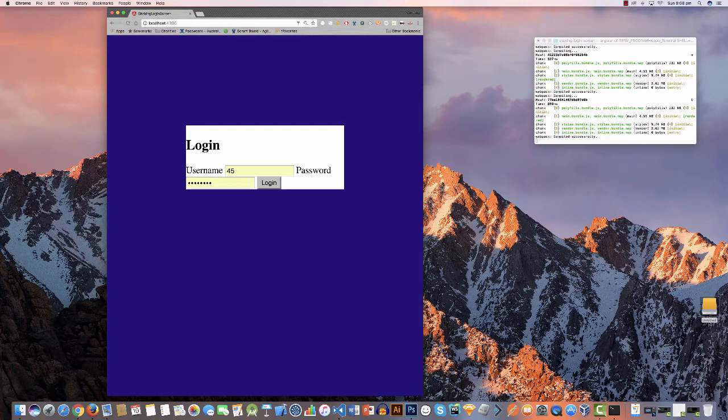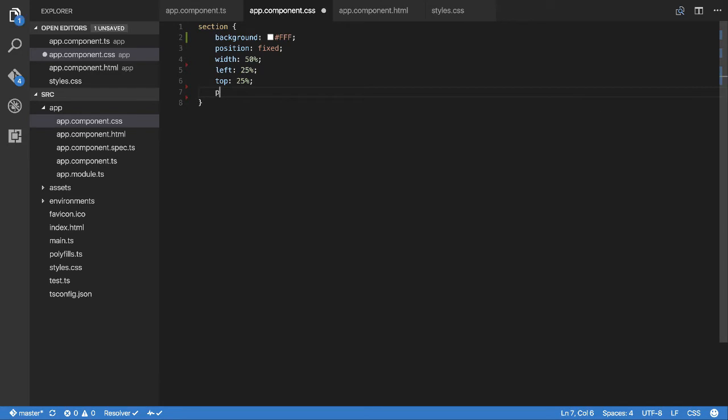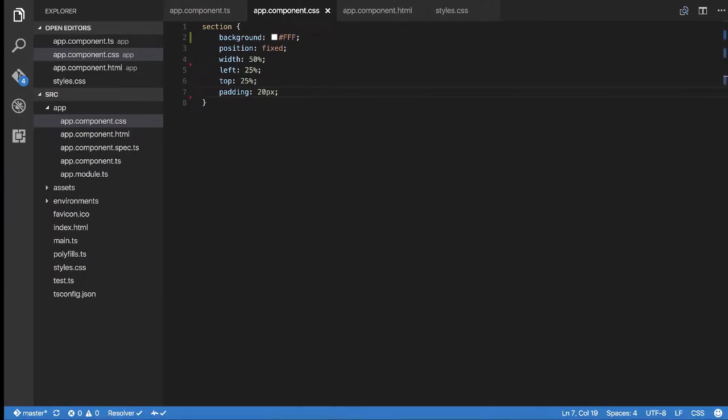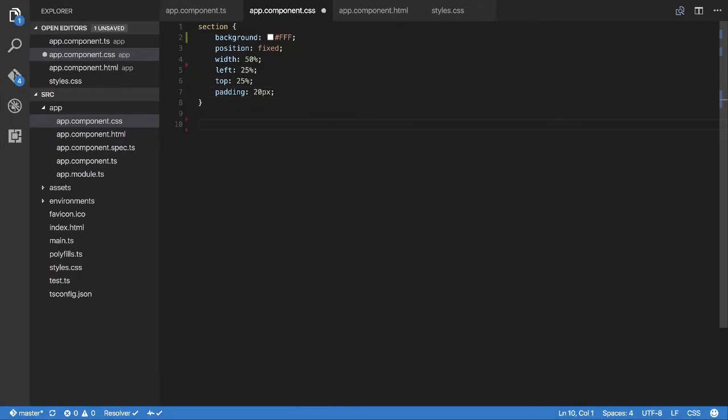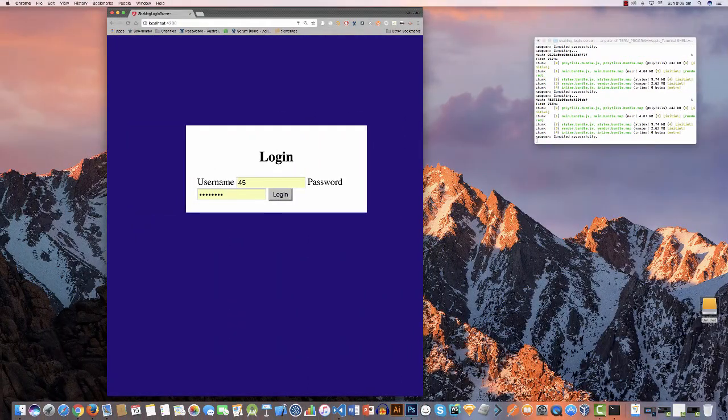Now I just need to add a few more things. So let's add some padding on this, and I'll just throw 20 pixels all the way around. So that should give us some spacing, and that looks not great, but it's a little bit better. So next thing I want to do is align the heading to the center. So let's do that. Because I want to say login right in the center of the screen here, which is good.